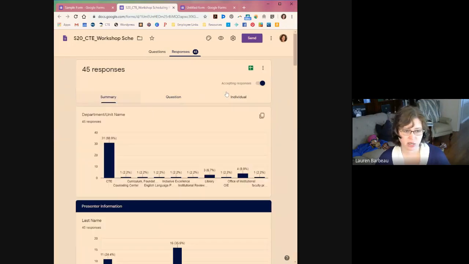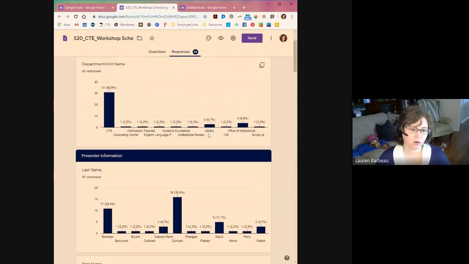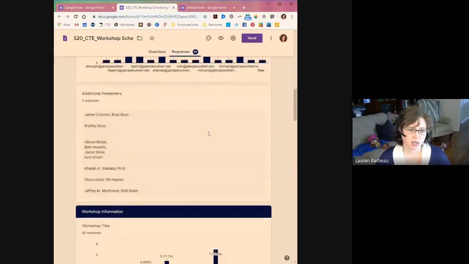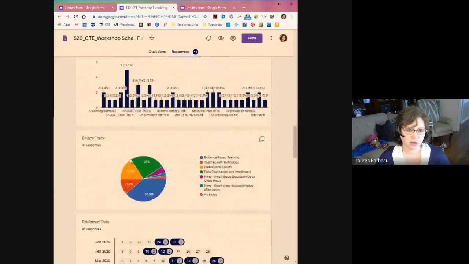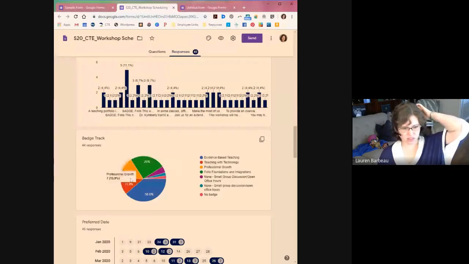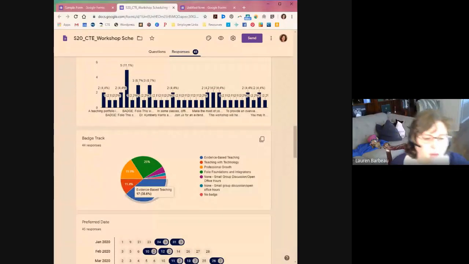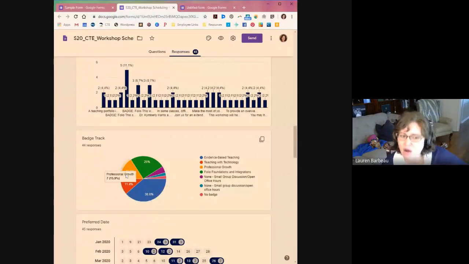Do I want to see a summary? If I see a summary, it's going to give me all these nice bar charts and might even give me some graphs. Yep, look, it's got some graphs. This is useful for me to get a really quick picture of, let's say I want to know how many workshops we're offering in a particular badge track. Like, well, we're offering 17 in evidence-based teaching, 11 in folio, and like 5 in teaching with technology. These 2 tracks got combined, so we're actually on point, about 16 and 17. Looks like we're pretty even there. But oh, we don't have a whole lot in professional growth.